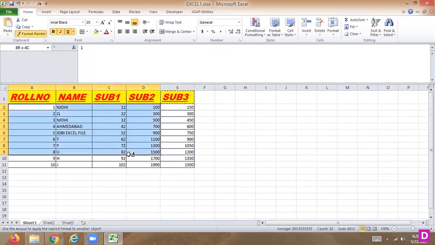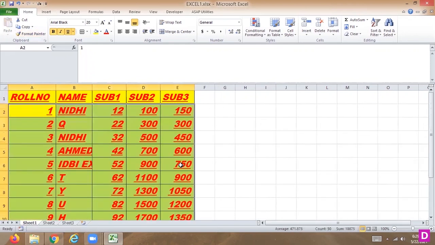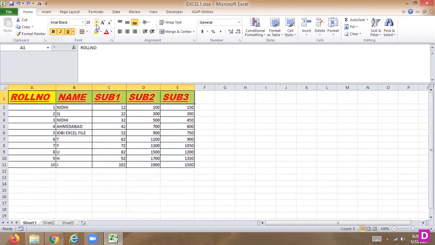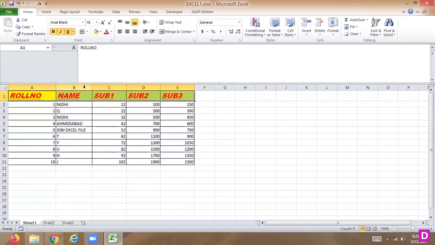Format Painter, and I will apply this format painter here. Then the effect will be applied to all the data. Now we will convert the roll number, subject 1, subject 2 into some smaller fonts. This is how to put the data and how to format the data in an Excel file.